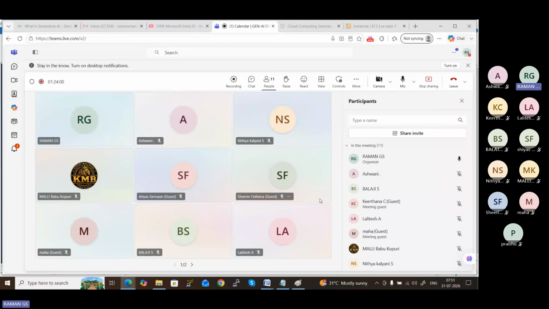Balaji, Lalitesh, Maka, only. Is it clear? Yes, sir. Yeah.